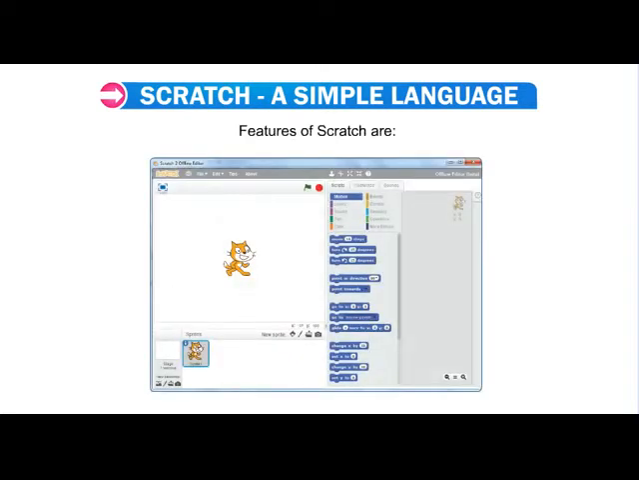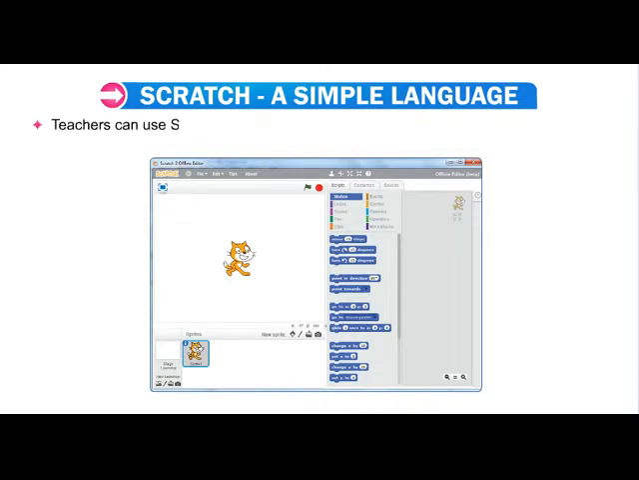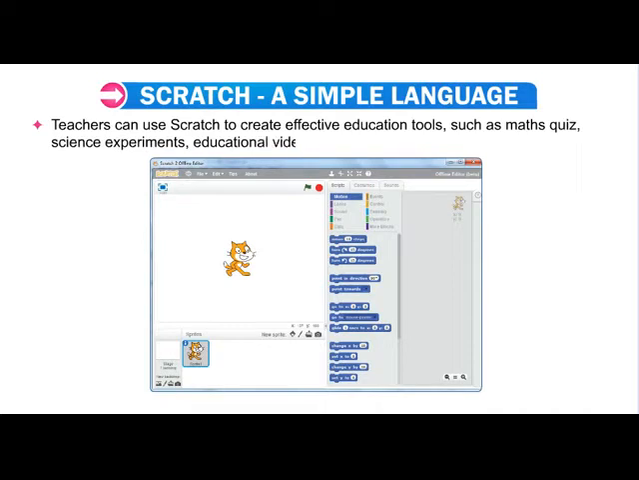Features of Scratch are: it is very easy to learn and use. It allows you to learn the basics of programming in a manner that is full of fun. It provides a graphical environment where you connect blocks to code to build programs. Teachers can use Scratch to create effective education tools such as math quiz, science experiments, educational videos, animated stories, interactive art and music.